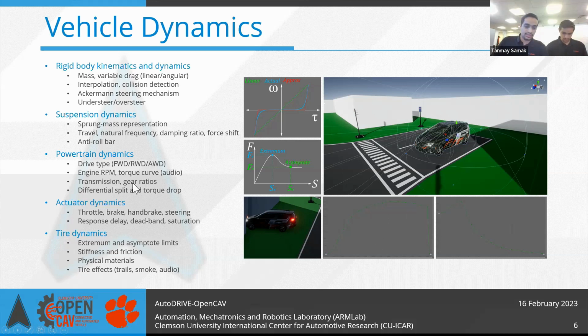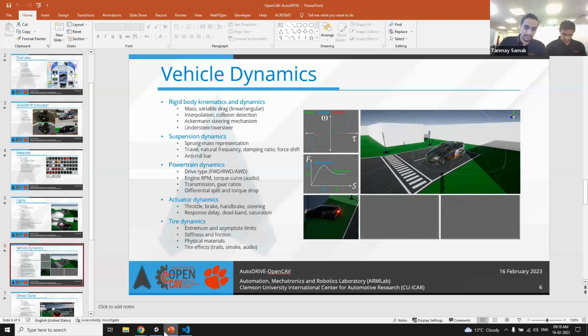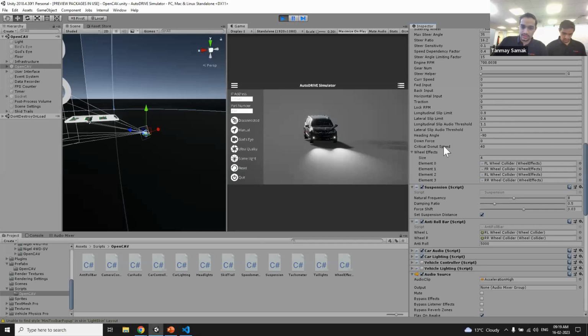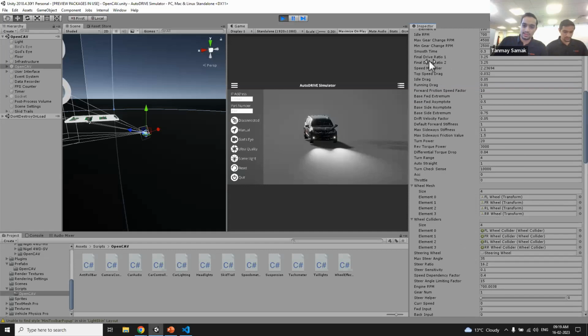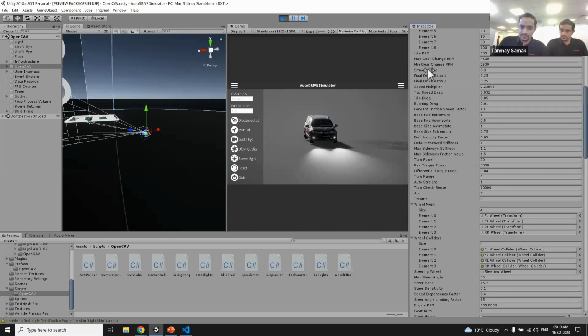We also have the transmission and gear ratios modeled. So this is the gear ratio plot, and transmission I'll be talking about. And we have also modeled differential split and torque drop at differentials. These are all the parameters that define the transmission. So we have final drive ratios for left and right, and differential split. This is the engine maximum gear change RPM and minimum gear change RPM, which will be used for upshifting or downshifting the gear in auto transmission.